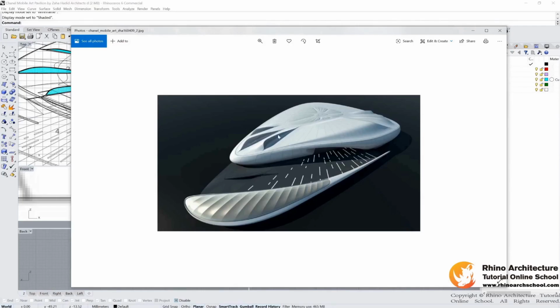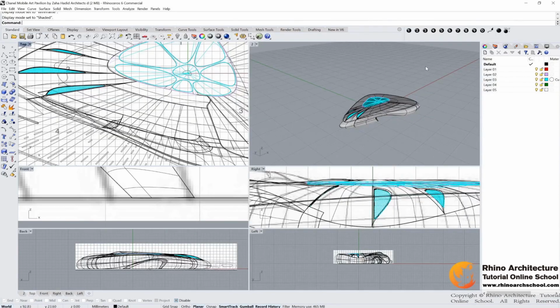Hello everyone, welcome back. Until this step, we have already finished the main part of Chanel Mobile Art Pavilion model. And then let us do this smaller one. We still started from the outline drawings. Let's go back to Rhino.